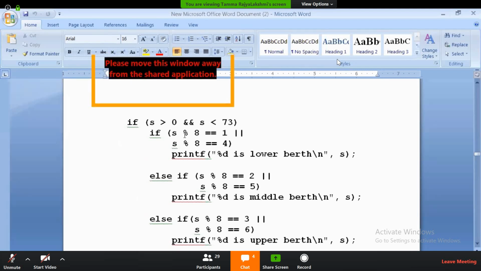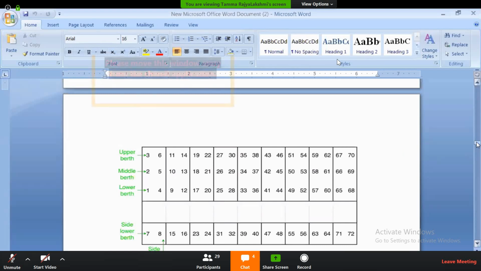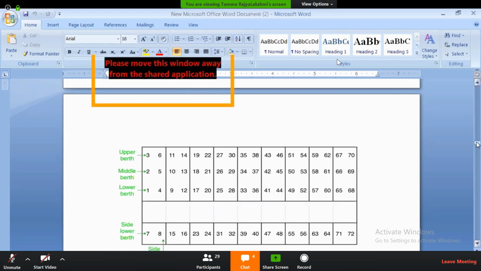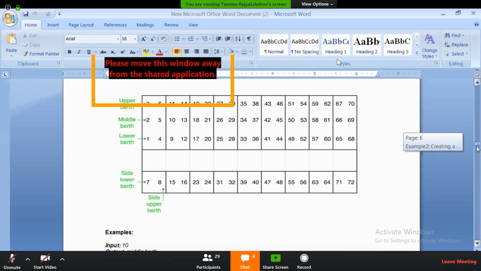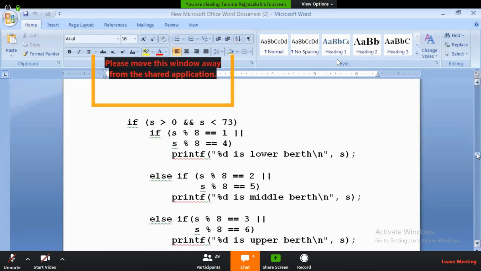Why? Because for each block we have 8 seats. So the given number divided by 8 gives a remainder of 1 or 4, and we say it is a lower berth. So for the lower berth, remainder 1 or 4. If you enter the number 17, 20 or 25, 28, those numbers give the remainders 1 and 4. That's why we print that those numbers belong to the lower berth.